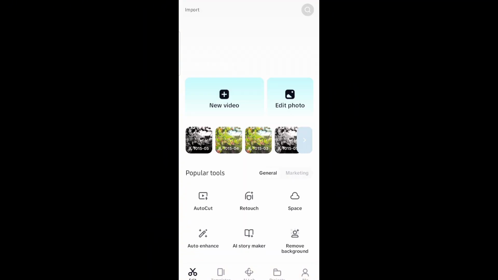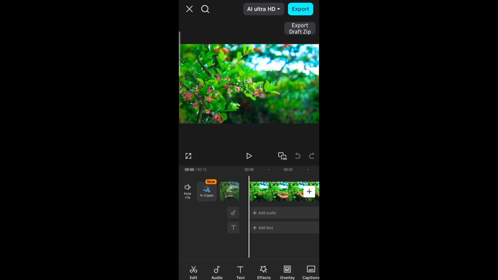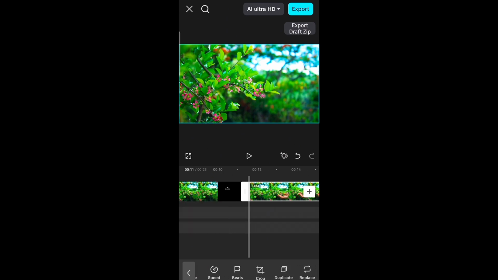First, open the CapCut application on your mobile phone. Then click on New Video and choose your video from the gallery. Now, click on the video in the timeline. Scroll a little bit and find Duplicate and duplicate it.